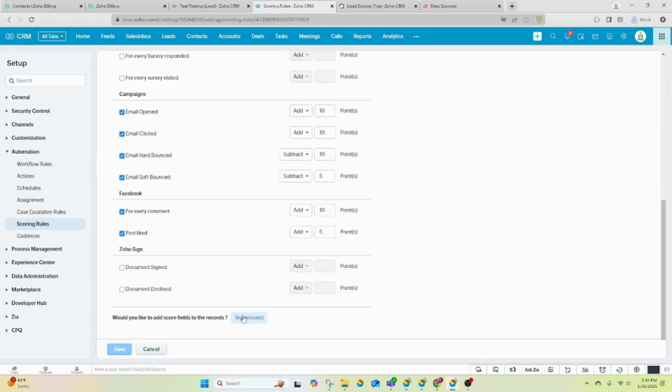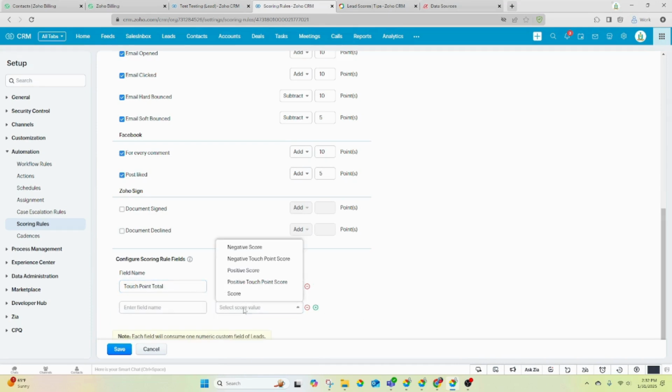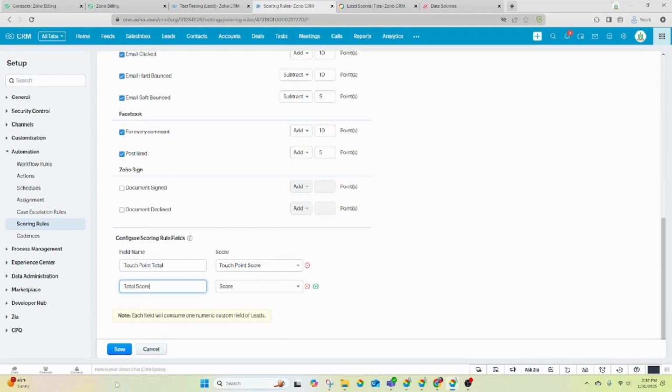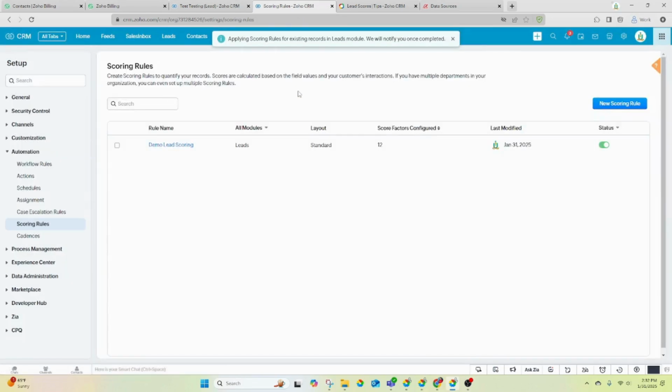The reason why I want to do that is because I want to report. I want to create a report that will show us the scores for each person or each company or each lead rather. So here's what we're going to do. I'm just going to go with the touch point score and the score. So we're going to say create a field called touch point total, and then also create a field called total score. We're going to update the old records, give it a moment, and it's done.